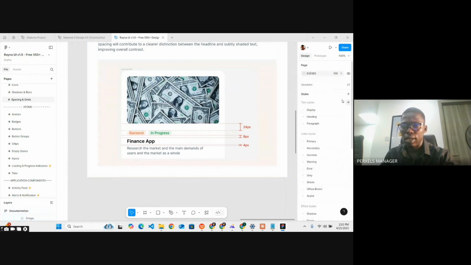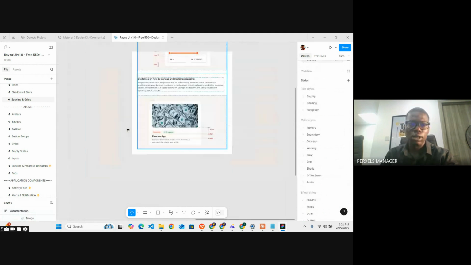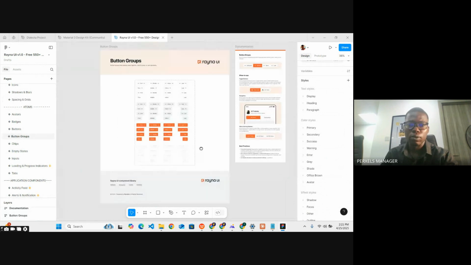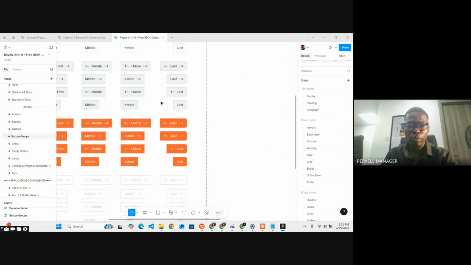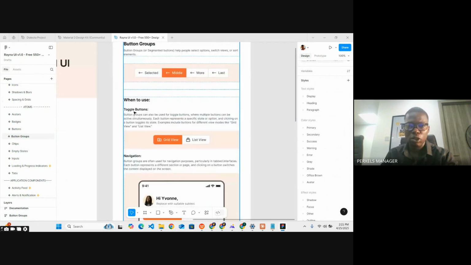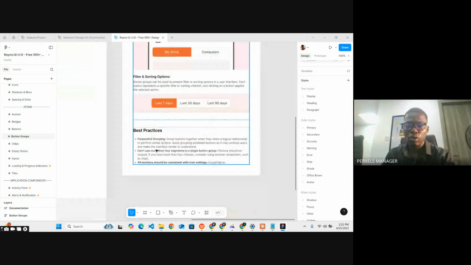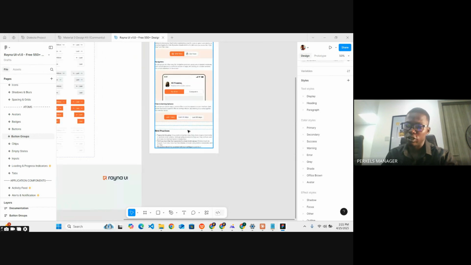I think you can see the styles here. You can see shadow effect, you can see grid style, you can see color styles, you can see text styles. So if you come here, you can see some buttons, button group. This might just load. You can see button group, and most important, you can see documentation, how to use, when to use. Button groups can be used for toggle button, right? Navigation, you can see. So you can see its best practices, purposeful grouping, group buttons together when they share a logical relationship or perform similar action. You get it? So there's always a documentation.